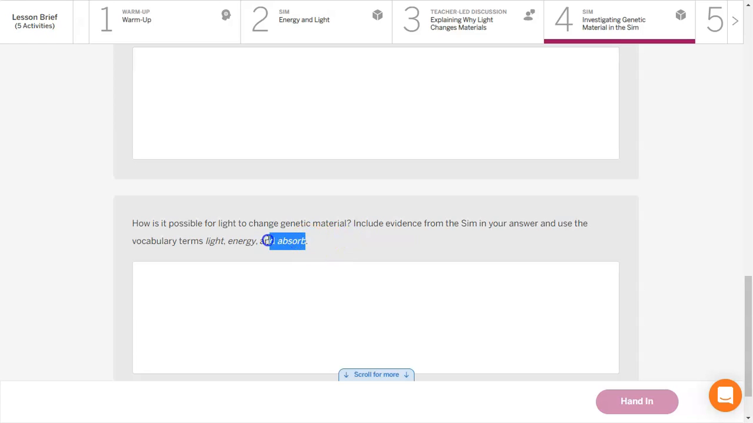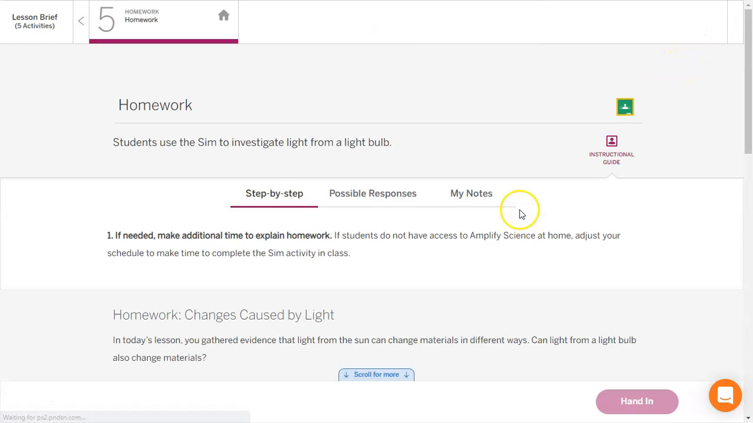So be very specific. Please make sure you use the words light, energy, and absorb when you are answering this specific question. Once again, please use the words light, energy, and, very important, use absorb when you answer that question. Alright, moving on to number 5.